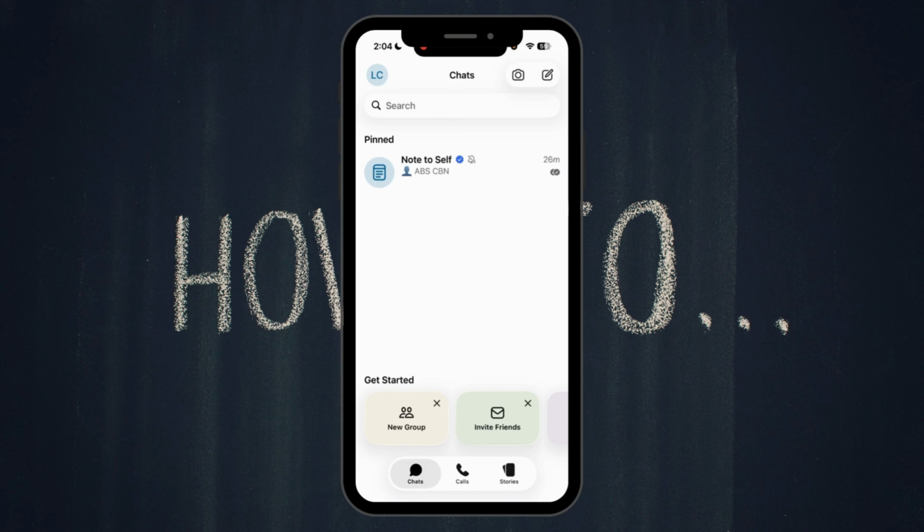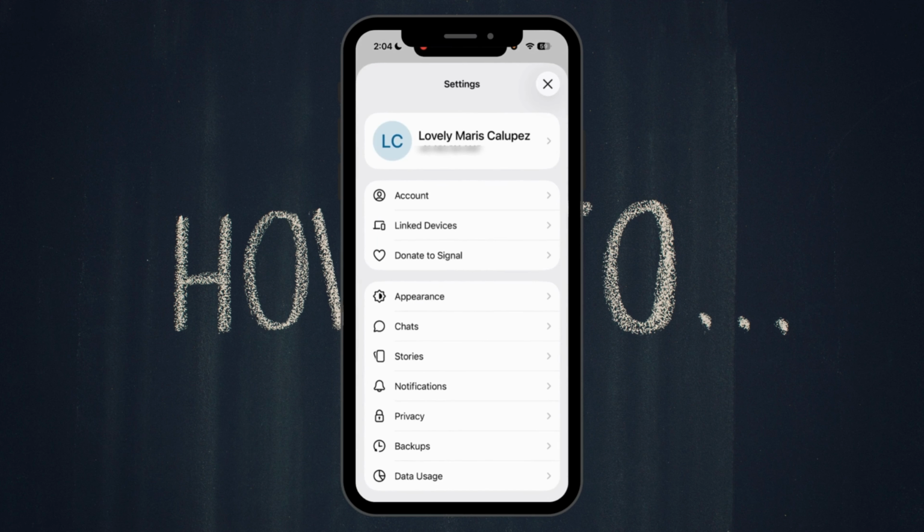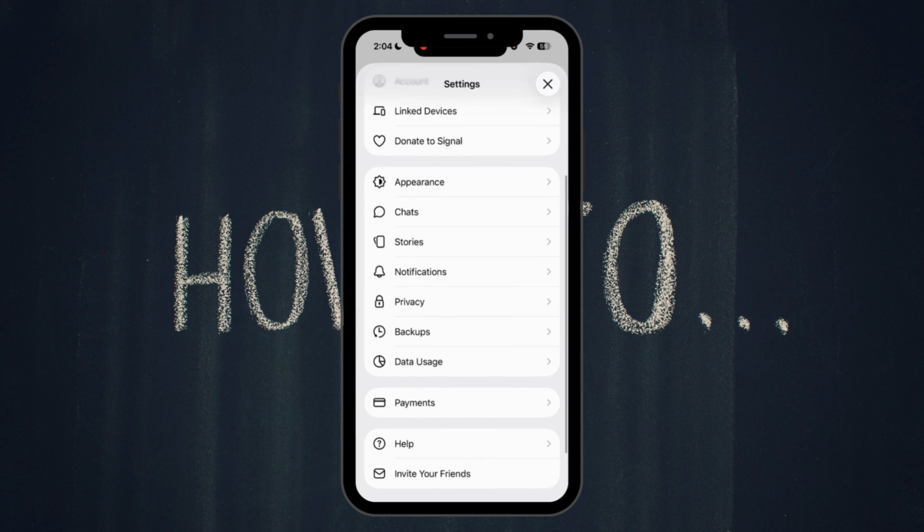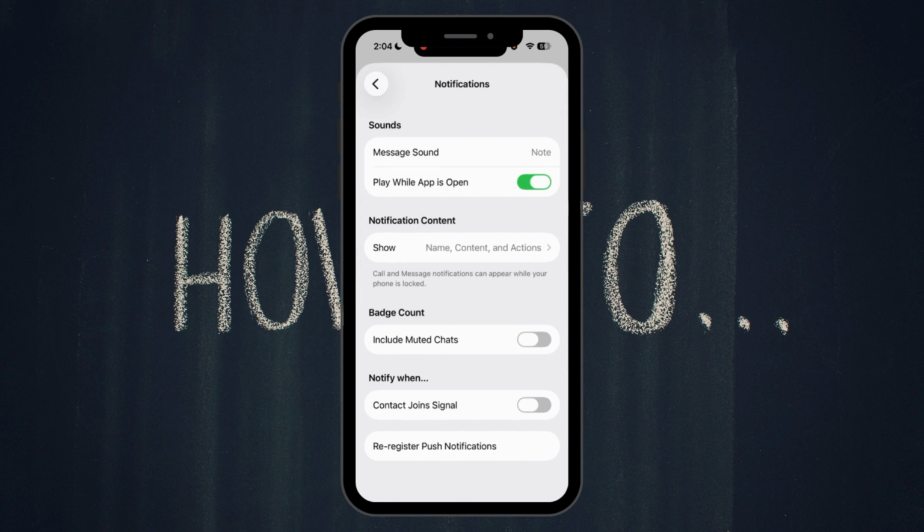So first open Signal app, next tap your profile icon in the top left corner, and tap on settings. Inside settings, scroll down and tap on notifications. Here you'll see different options you can control. To fully stop alerts, turn off message notifications.